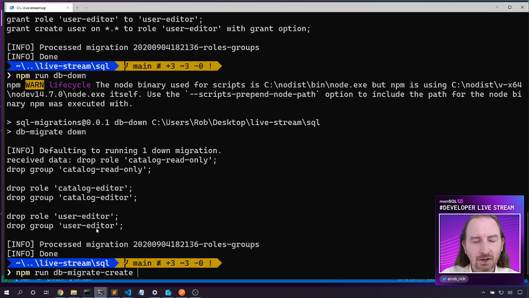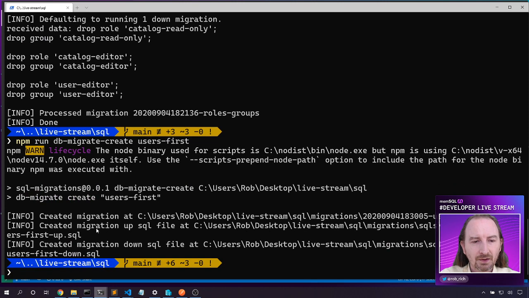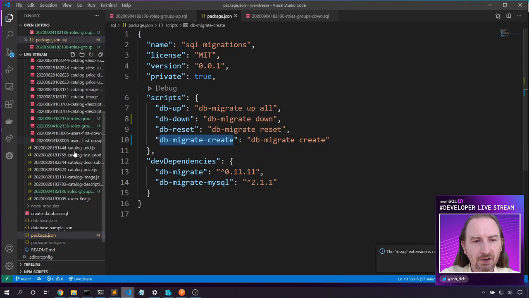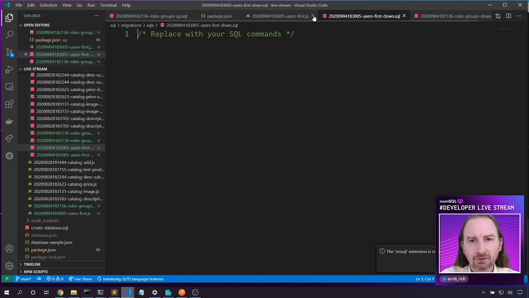I want to create a default users. Users default. Users first. That works. Now we have a new migration. In this new migration, here's this roles first. Nope, that's the JavaScript to run it. Here's this users first up or down, and here's these users first up.